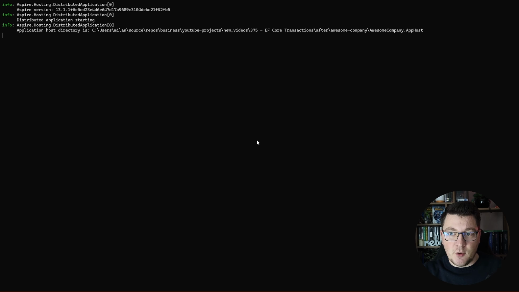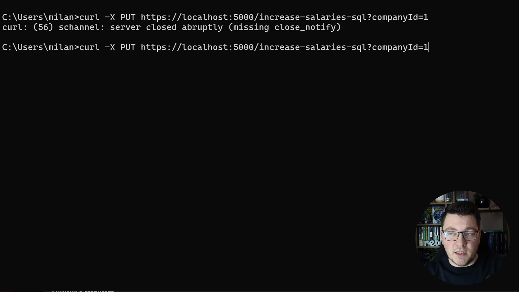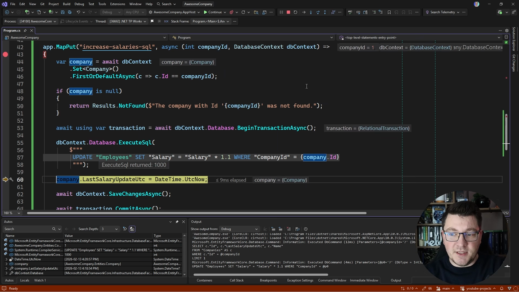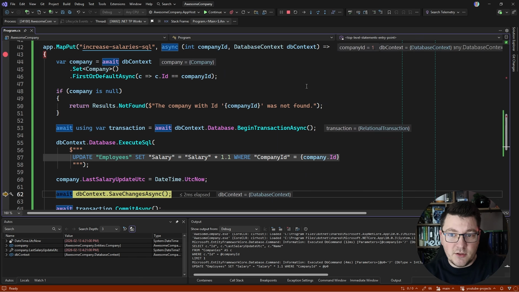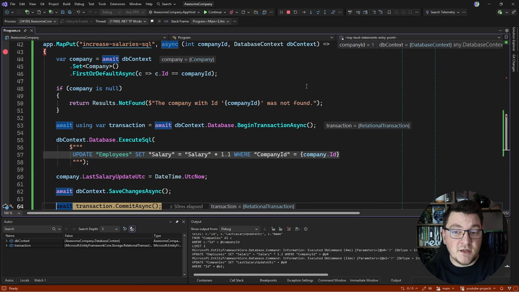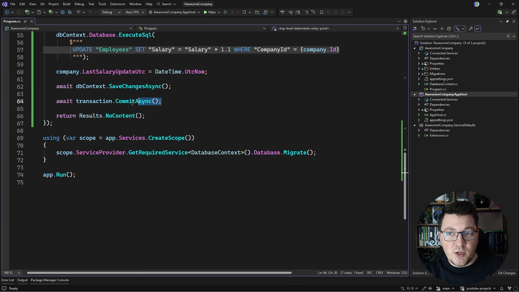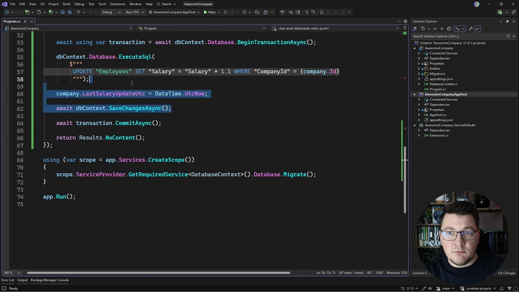So let's run this demo. I'll send another request from my CLI, and then let's walk through the steps here. So we're executing the update. Now you can see it in the log because it is sent to the database, but it isn't physically persisted until we commit the transaction, which happens now. So either this all completes successfully and we call commit, or something in between here fails and the transaction doesn't commit, and any potential changes get rolled back.